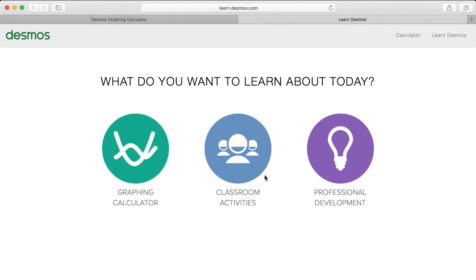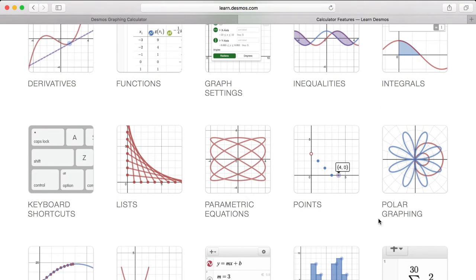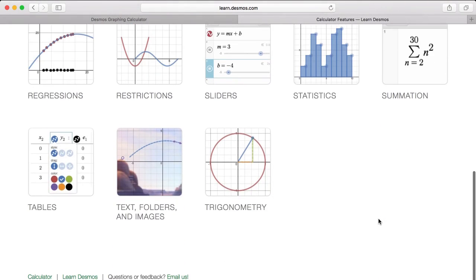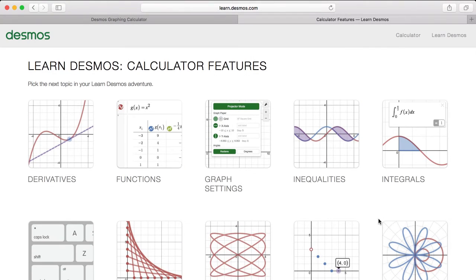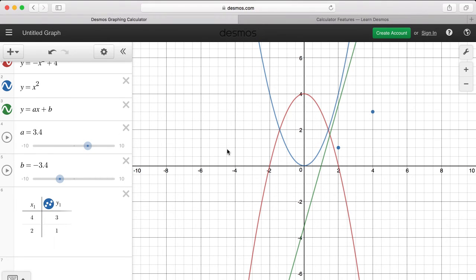The classroom activities is a whole other world of goodness that I am not going to talk about right now, but again, it's a whole other world. If you go to the graphing calculator, then you can find some videos and introductions to a whole bunch of capabilities of Desmos. So again, the thing that I love the most is just how easy it is to just get started doing stuff, and then how accessible the learning is to find new things to do.